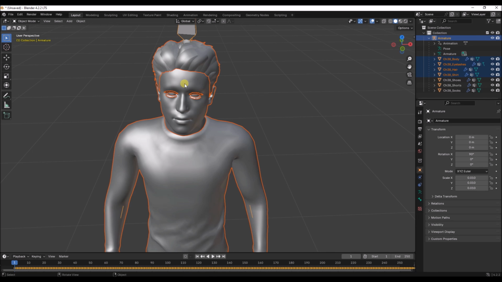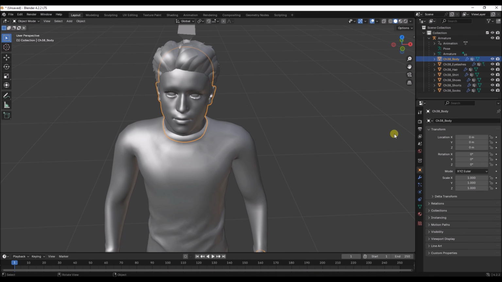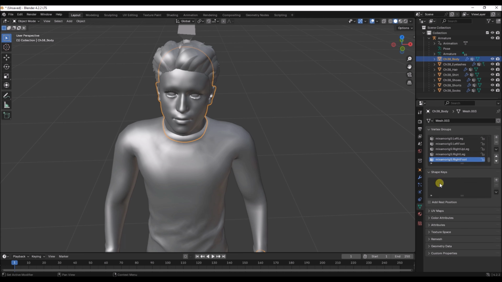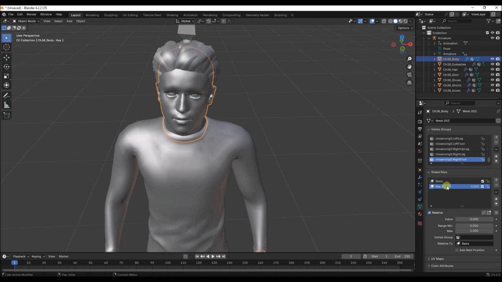So what we need to do now is select the head and then go over here to data, and we can add a shape key. First we will have the basis shape key. We will not use that one, but we will create another one, and let's call this mouth open.